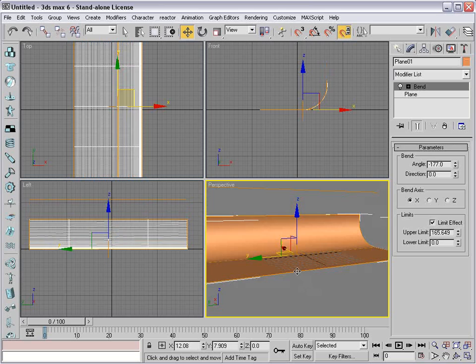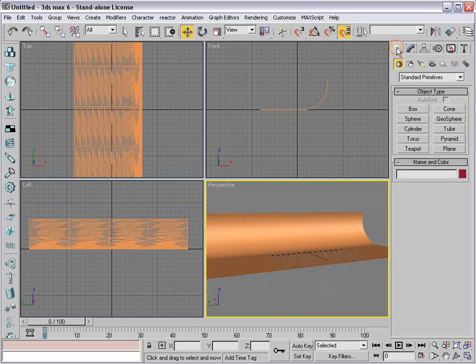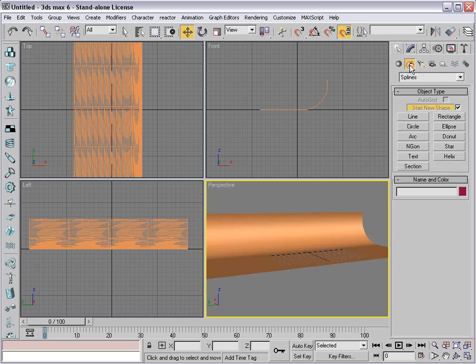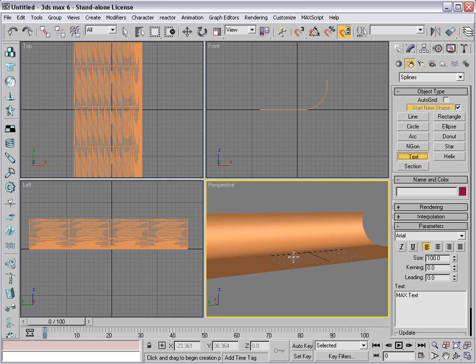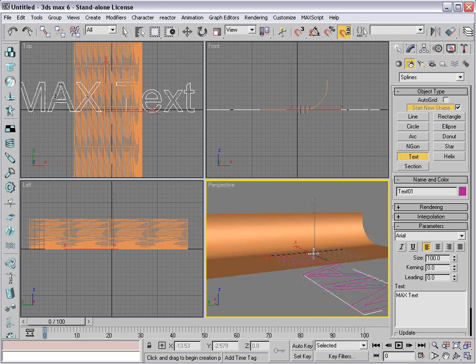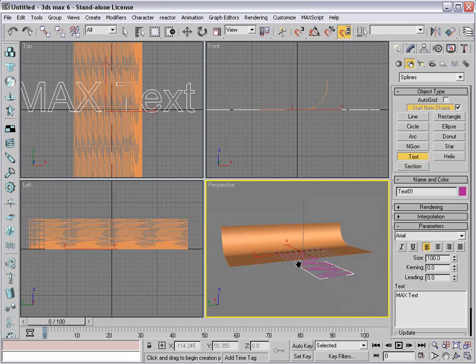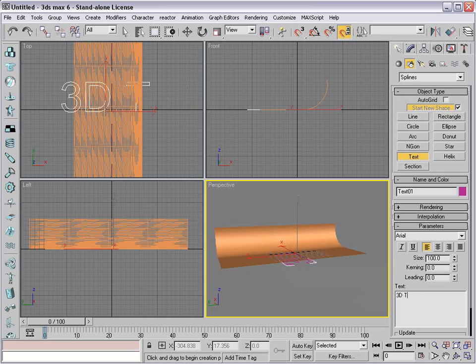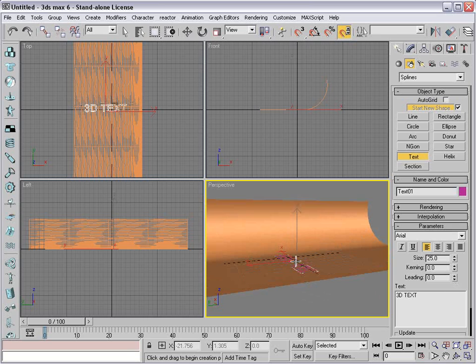But okay, so what I'm going to do is then go to my Create palette, and I'm going to click on the shapes, and we're going to click on text. I'm just going to click in the viewport, and it creates sort of an outline of text with no real renderability yet. And we'll just change this to 3D text, bring the size down a little bit, and we can sort of zoom in here.